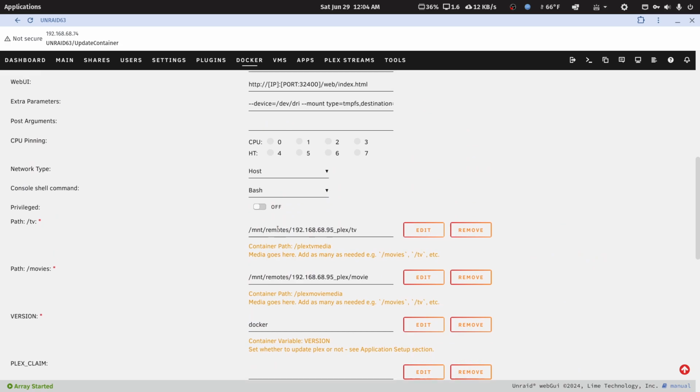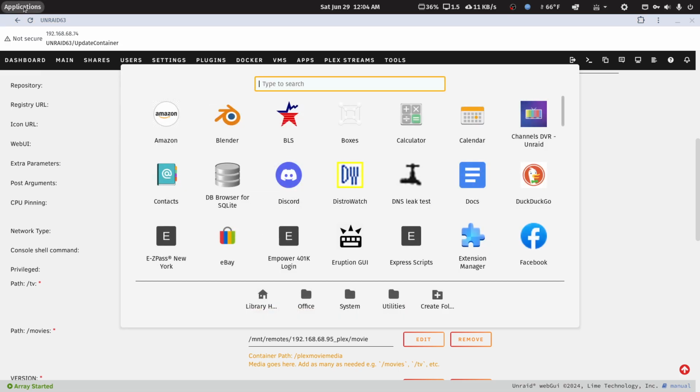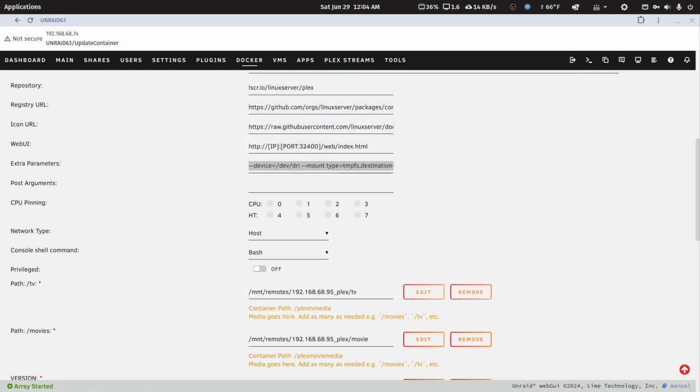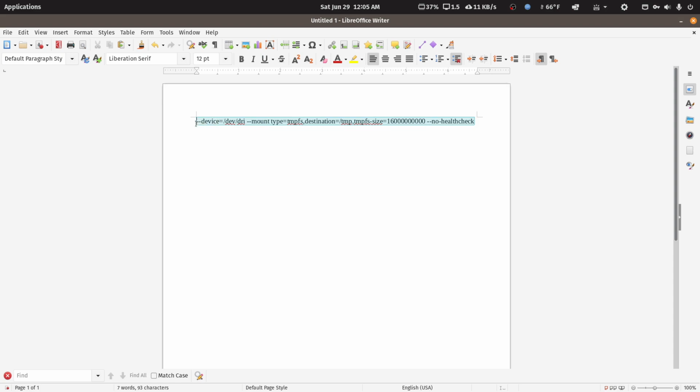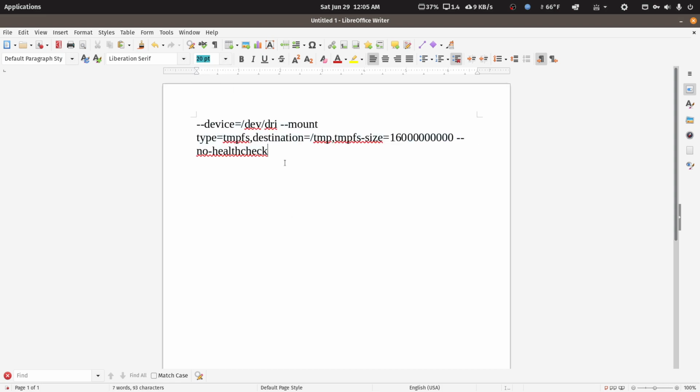So I'm just kind of showing you around here so you can check to see what you might have done differently. As a matter of fact, let me do something where I can increase the font. That opened up off screen. So you can just pause the video to see this. I'll make it even bigger. So this is the hardware acceleration for the Intel iGPU. This gives me the RAM transcoding. And this is the no health check.